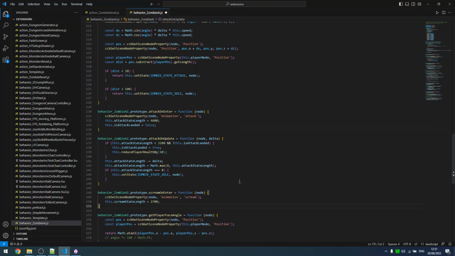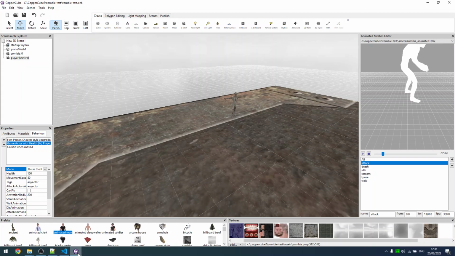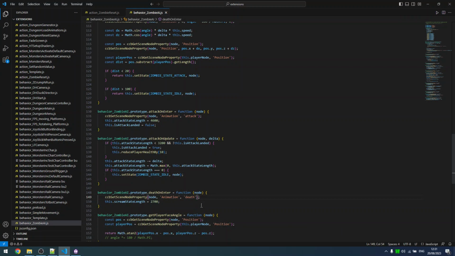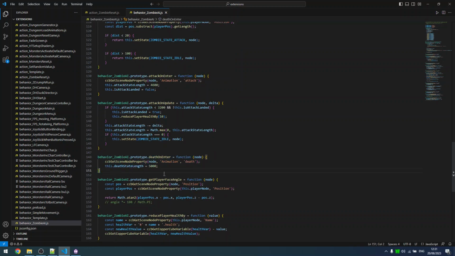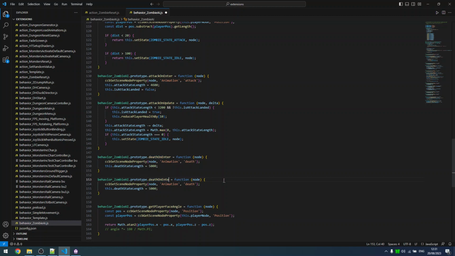Let's put it here, so it will be death on enter. We will change animation to death. That's unexpected. I'm not sure how long this animation is. I'll just set it to 5 seconds. You got the idea how to calculate it, and probably you need a little bit more time on this because death state length sounds right, and we need to add another on update state, on update node.